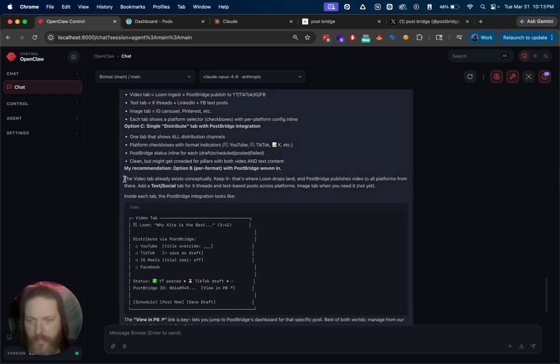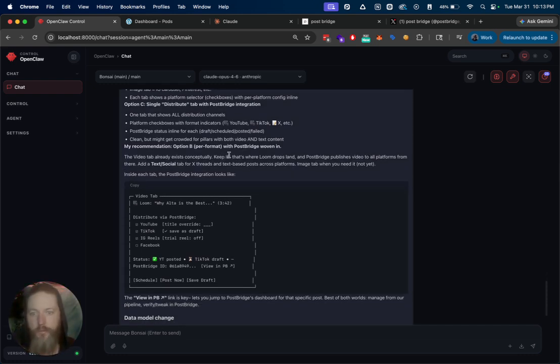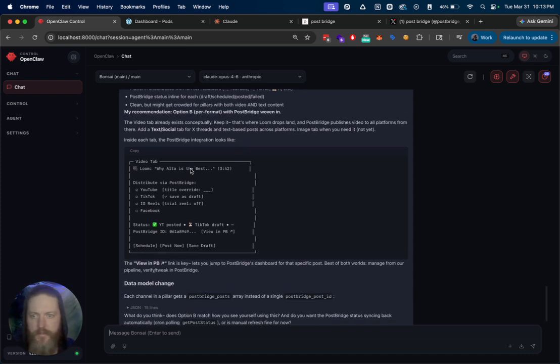Alright, my recommendation, option B, per format with PostBridge woven in. The video tab already exists conceptually, keep it. That's where Loom drops land and PostBridge publishes video on all platforms there. Add a text social tab for X threads and text-based posts across the platforms. Image tab when you need it, not yet. The image tab's already there.